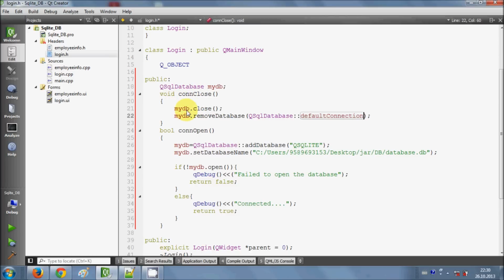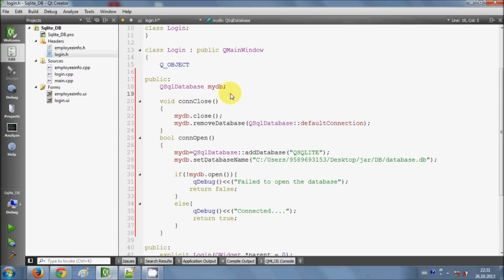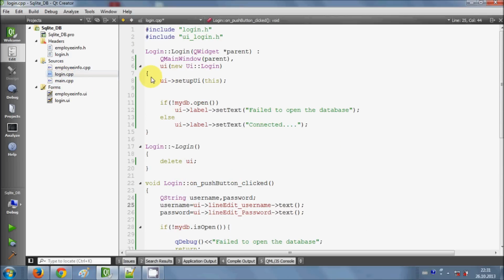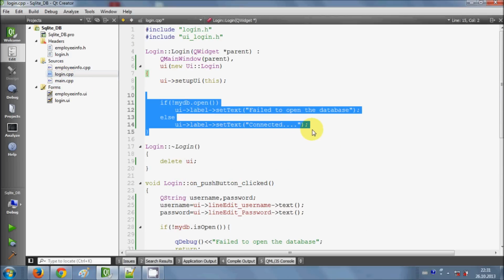So in the con close function, what I'm doing is I'm closing my database and I'm removing any connection, or default connection, if there is one. So I have created my two functions now, and let me check if they run. Let me check in the login.cpp file what can be improved here.